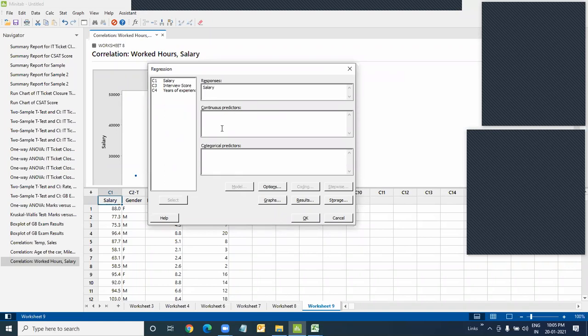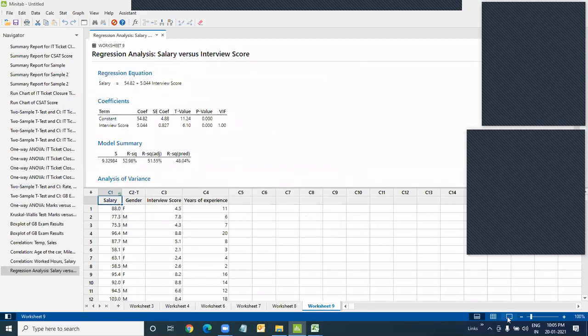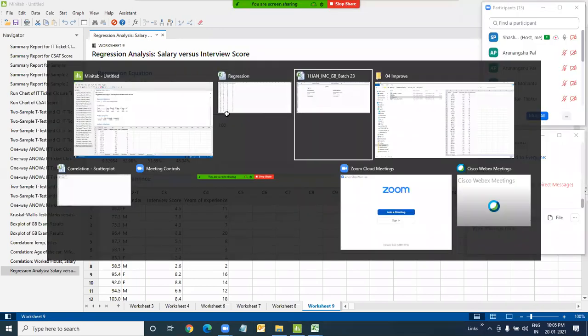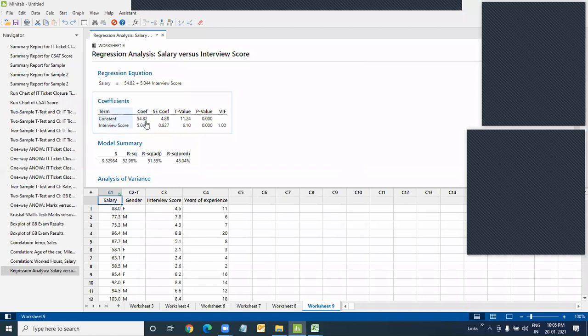Now you have a place for numerical X's and categorical. So this is simple regression we're doing, one X at a time. Let's pick interview score and see how it relates with salary. We click OK. We'll take down some values from here and then go back. This is the equation I was talking about, the regression linear equation. I'm going to skip that for a simple one because it is going to get repeated. So we're skipping it. Let's go back to MINITAB.